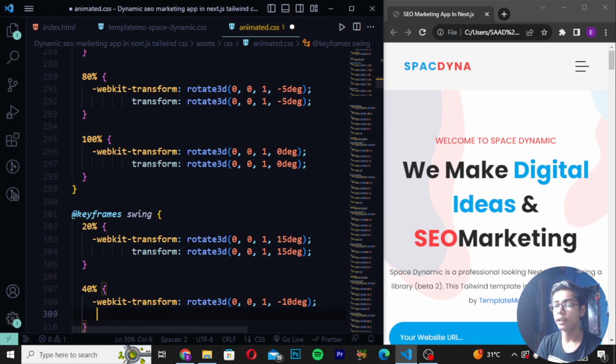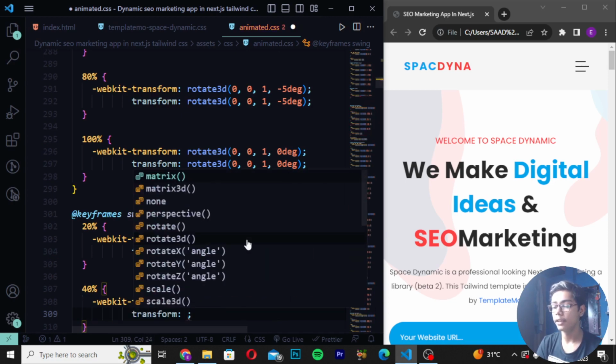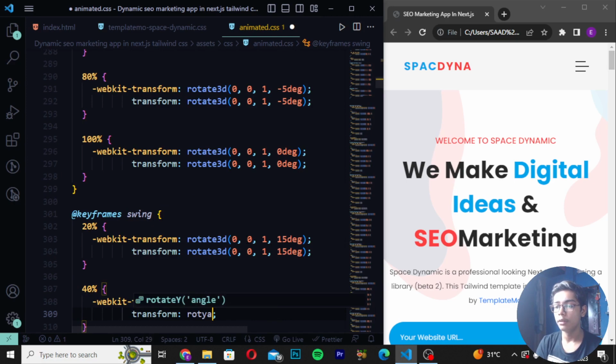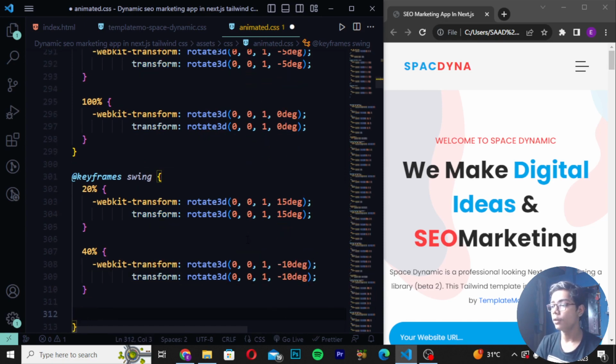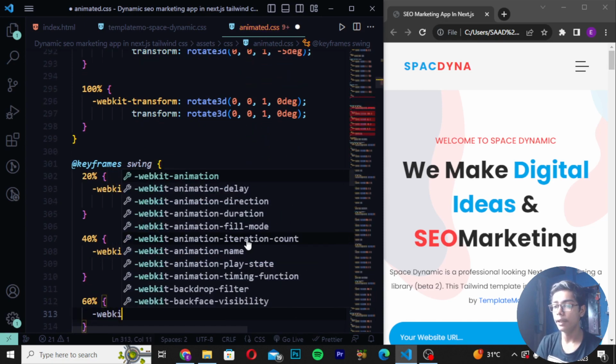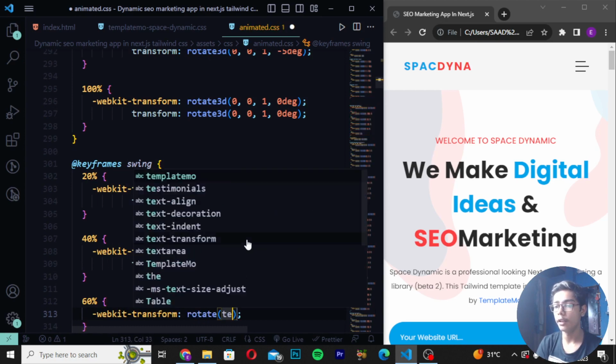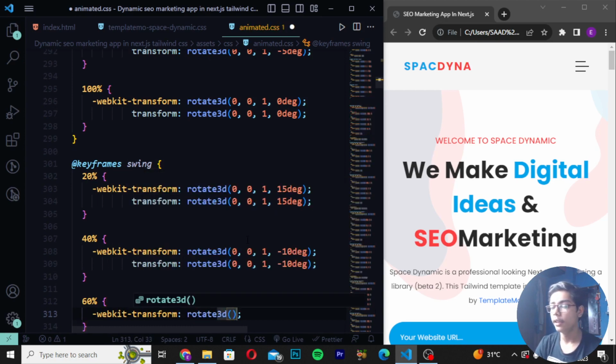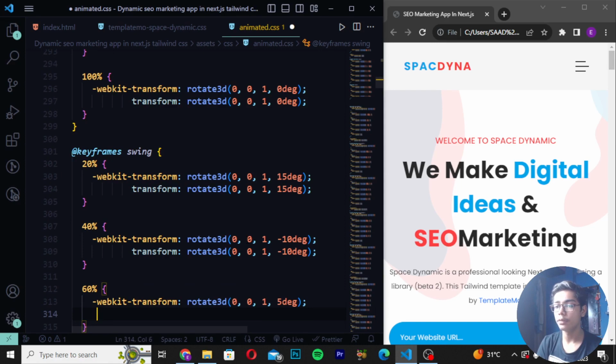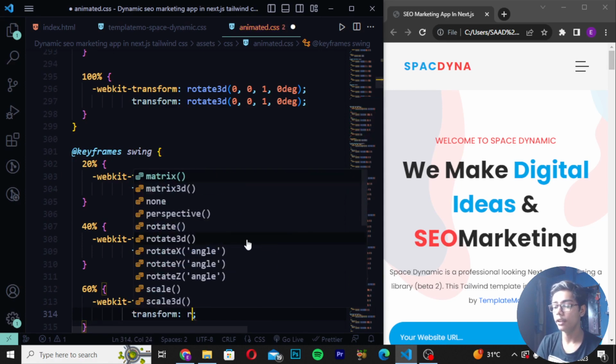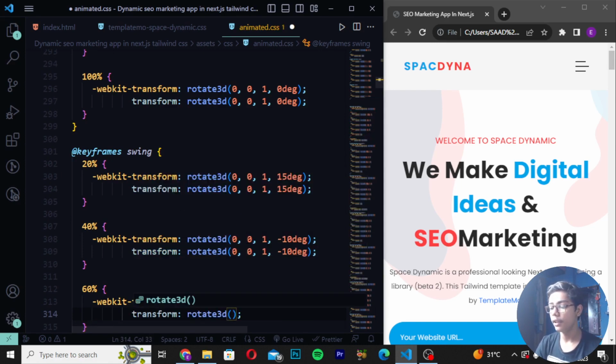Then you have to write transform, so I will be using transform like this, and write rotate3d(0, 0, 1, -10deg). Then you have to write 60% and write -webkit-transform rotate3d(0, 0, 1, 5deg). And here you have to write transform, so I will be writing transform and create rotate3d(0, 0, 1, 5deg).